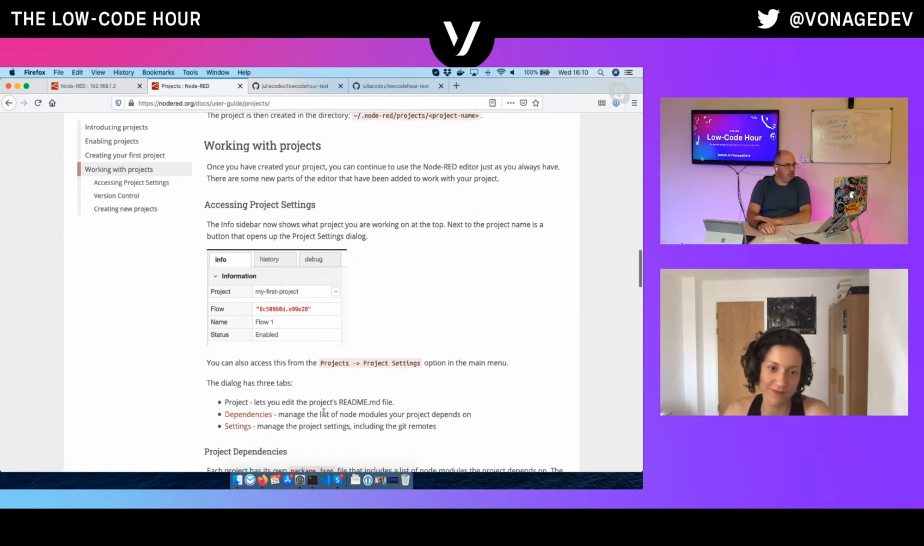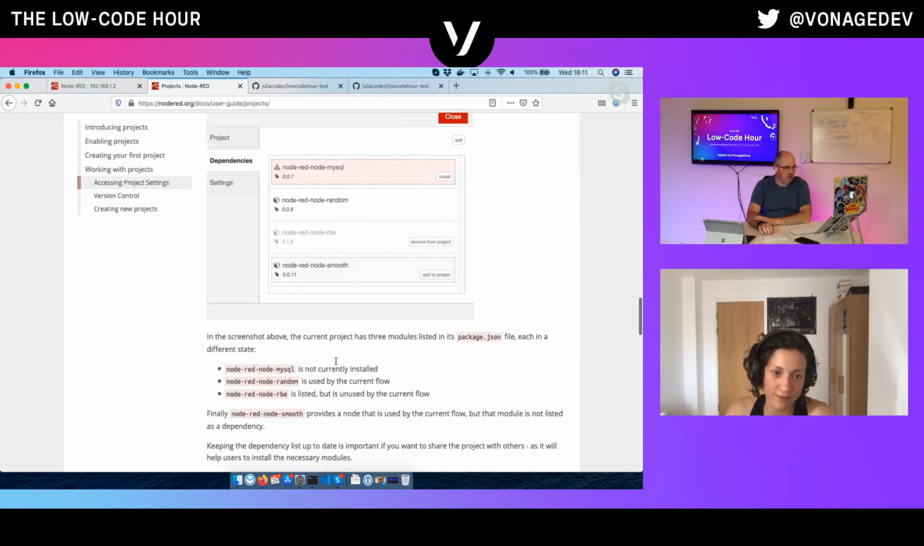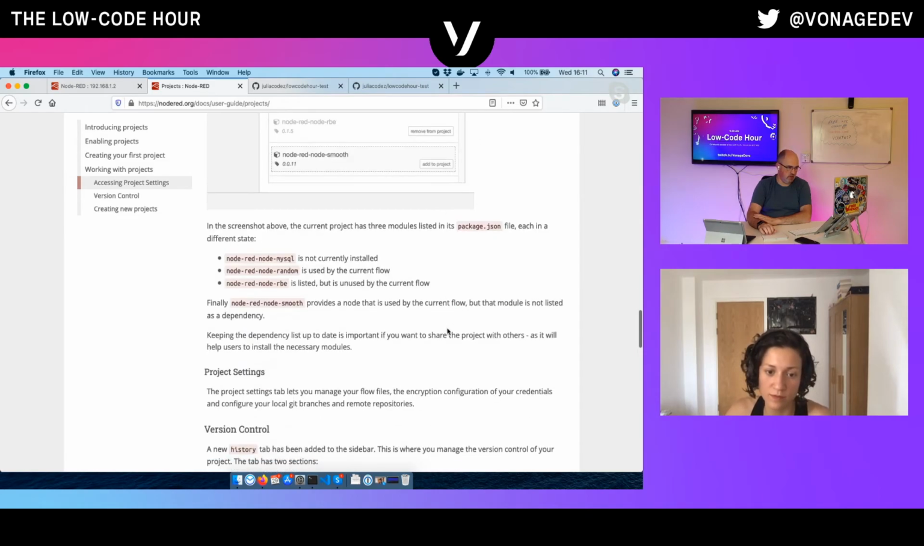So the project settings, the dependencies, it's showing you. So it's talking about, like we did, how to install. When it recognizes the packages, you've just got the little install thing there.